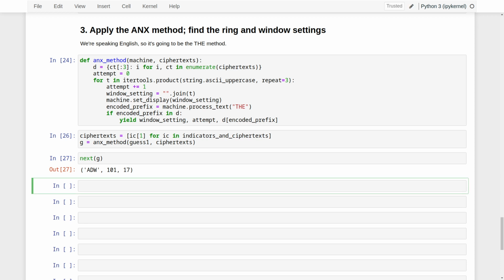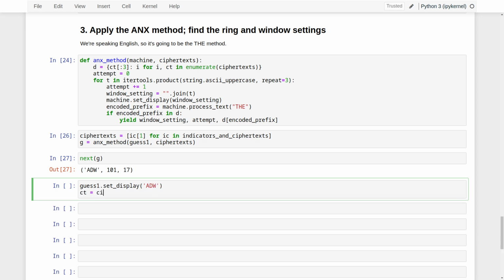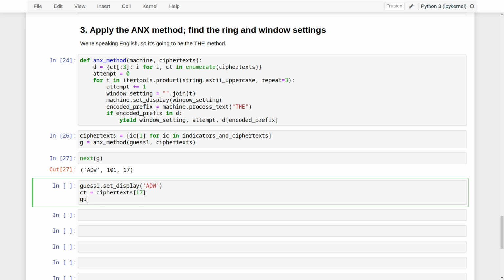Okay, so what we should do is guess one. Get our machine, set the display to ADW. Actually, isn't it already in that configuration? I don't know. Then get ciphertext number 17, and just decrypt ciphertext number 17. See what happens. If we've got this right, we're going to break a ciphertext already.